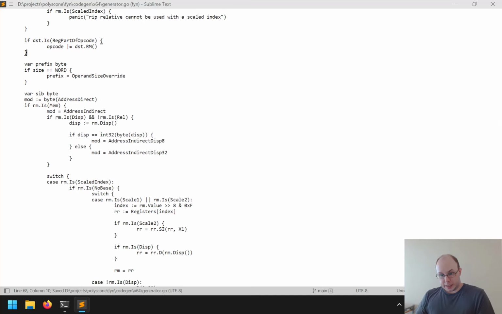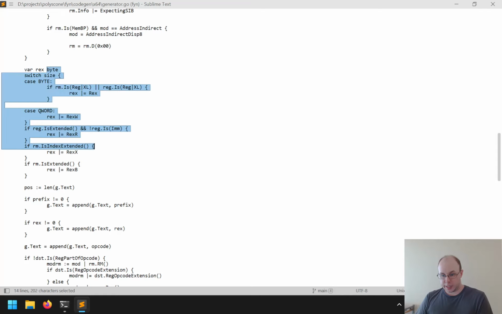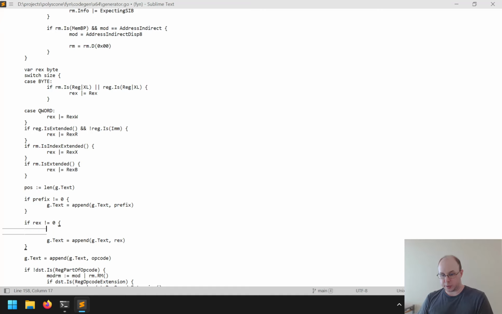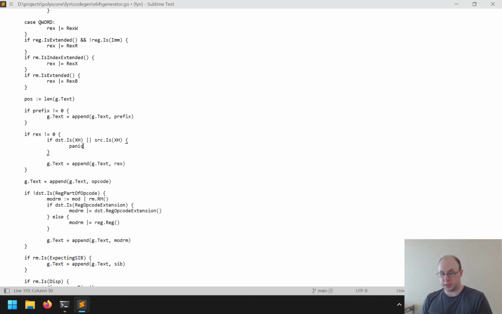Let's see, what other assertions could we put in here? If we have a rex byte, then if either of the destination or the source is the high byte, then we can't encode that. So AH, CH, DH, and BH cannot be encoded with a rex prefix.